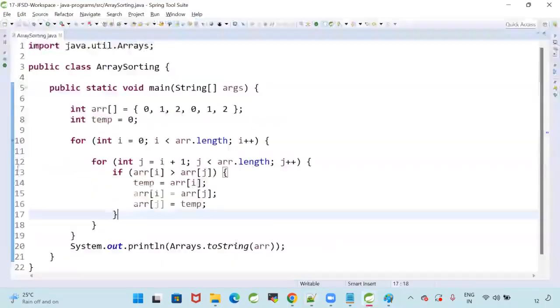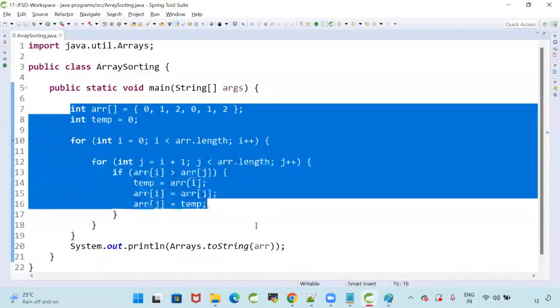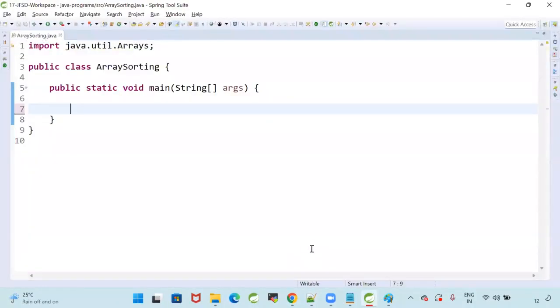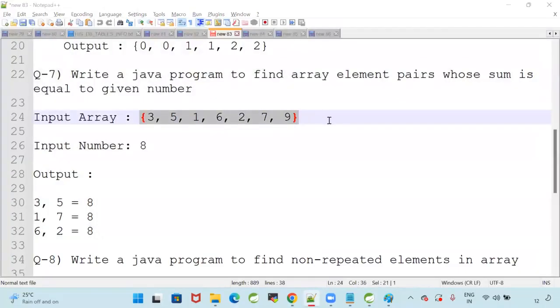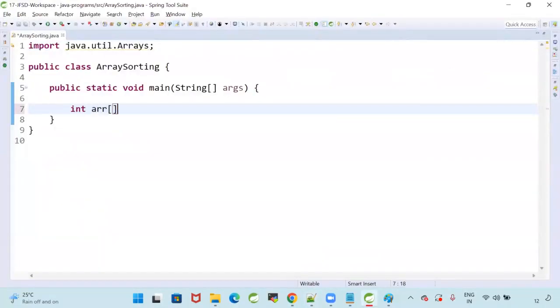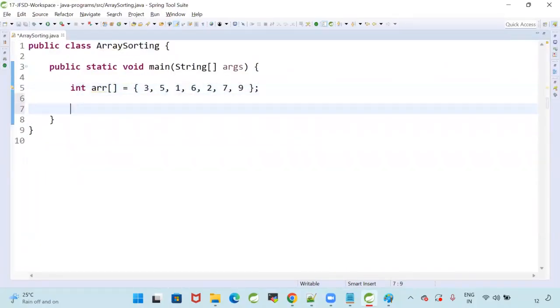Okay. Fine. Let me take that. Can I remove this? Yeah. Okay. Let me create this array. This is my input array. Integer array is equal to this.